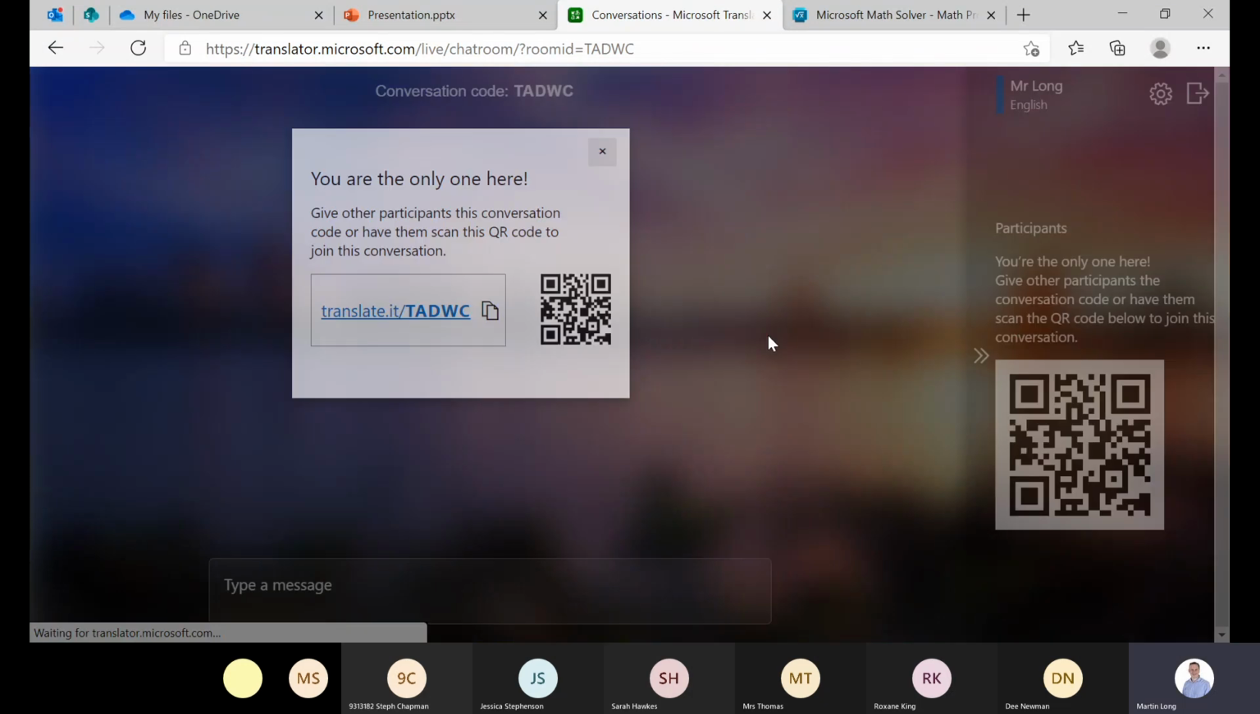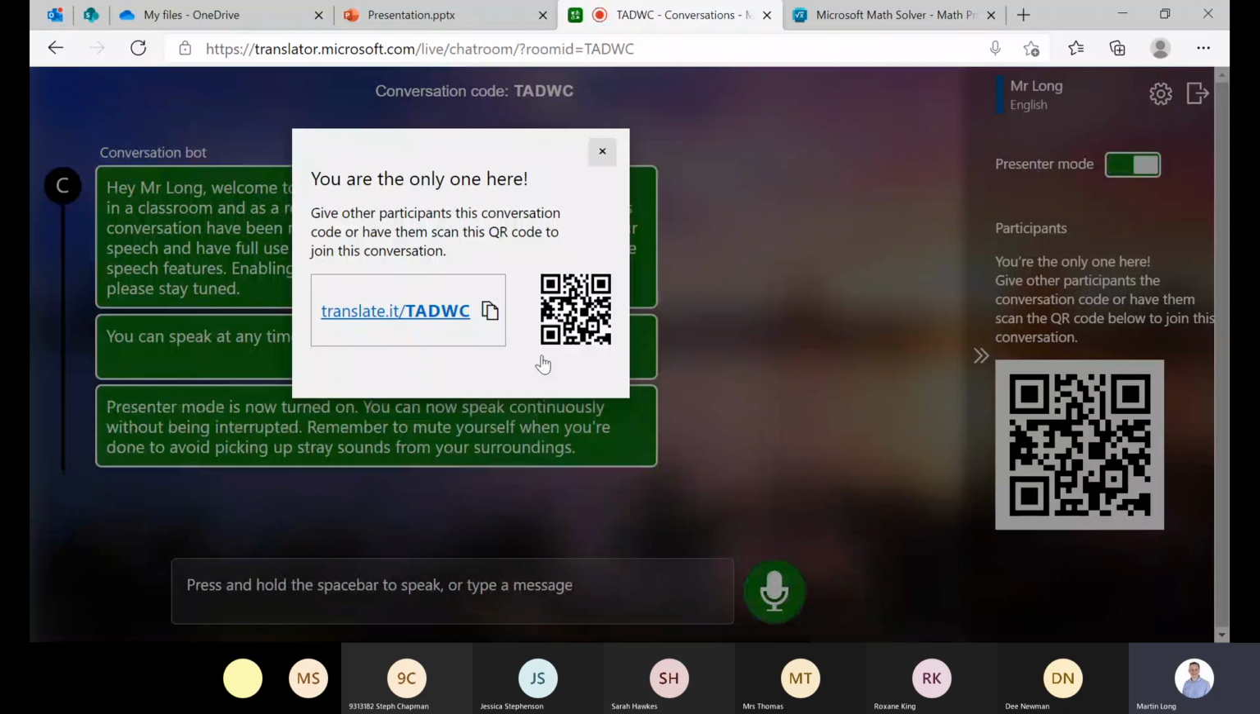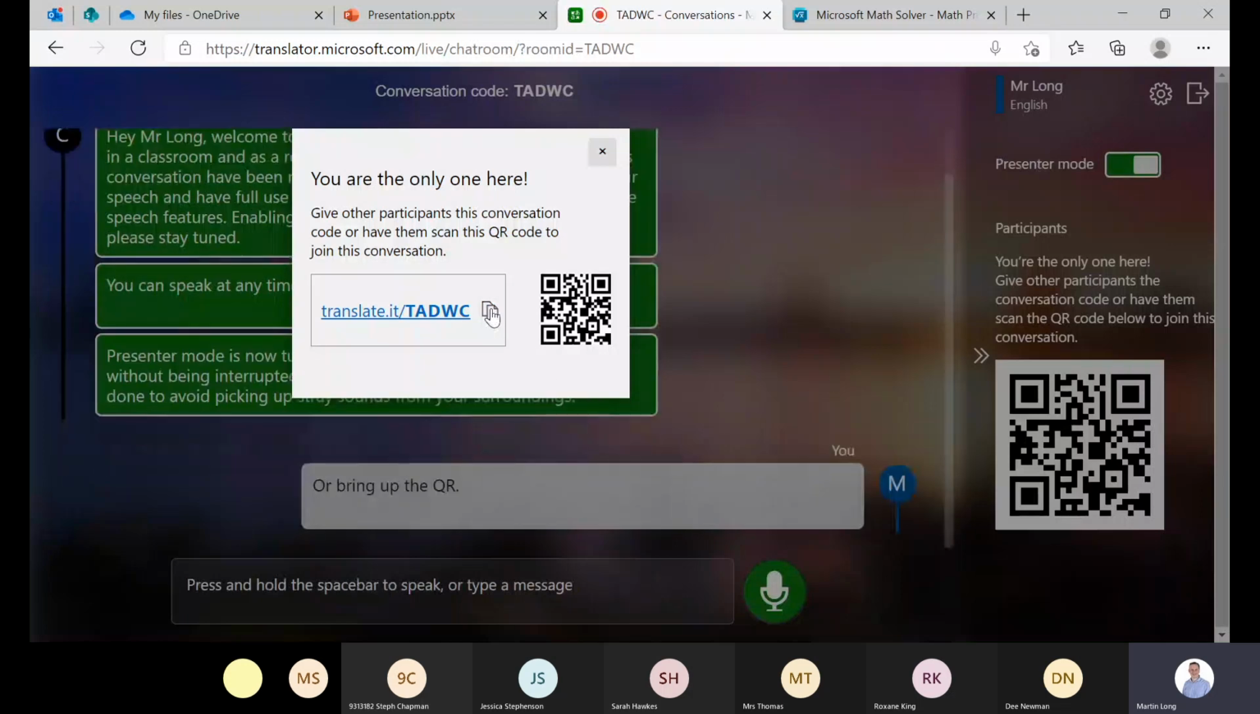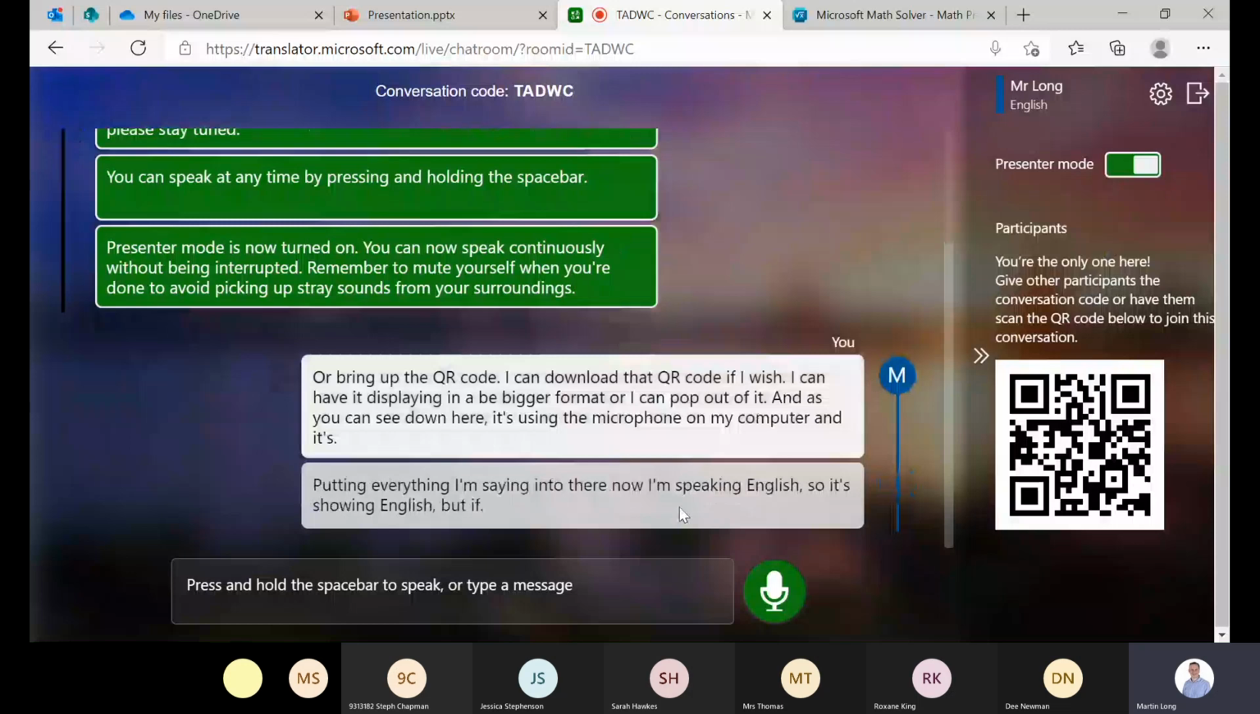And it will first of all bring up the QR code. I can download that QR code if I wish, and I can have it displaying in a bigger format, or I can pop out of it. And as you can see down here, it's using the microphone on my computer, and it's putting everything I'm saying into there. Now I'm speaking English, so it's showing in English, but if I'd said that I was going to be using a different language, that text will start coming up there in a different language.